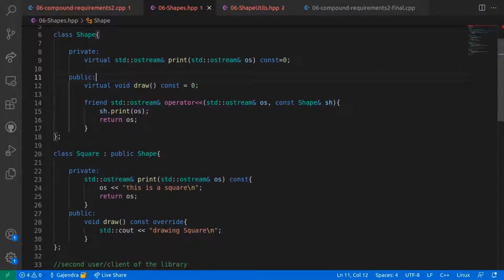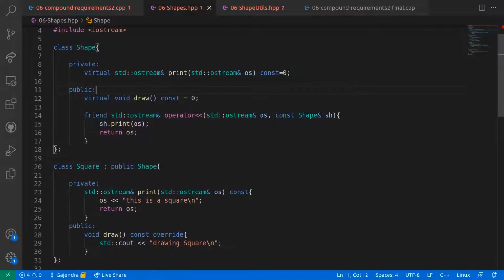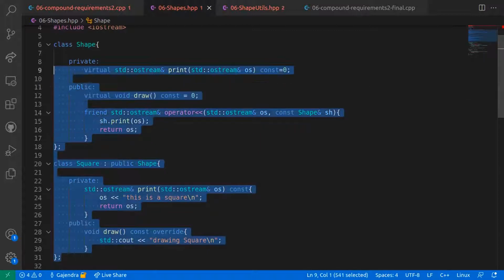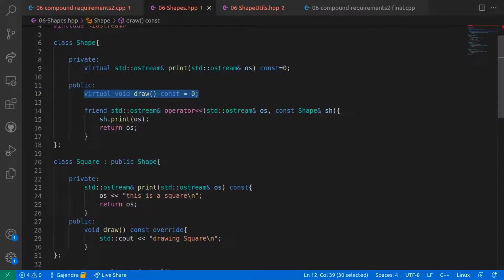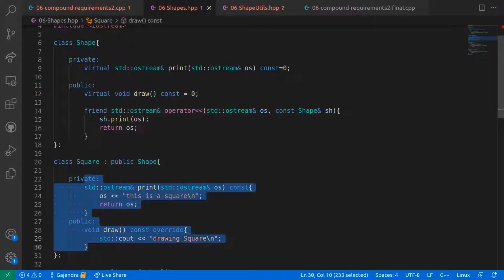And here I have some more practical examples to show you the application of compound requirements in the case of object-oriented programming. Consider this implementation of shapes as a hypothetical third-party library. The implementer of the library provided an abstract class shape and an implementation class called square, which publicly derives from shape. The base class provides two pure virtual functions, namely print and draw, in its interface, and the derived class correctly overrides these two methods.